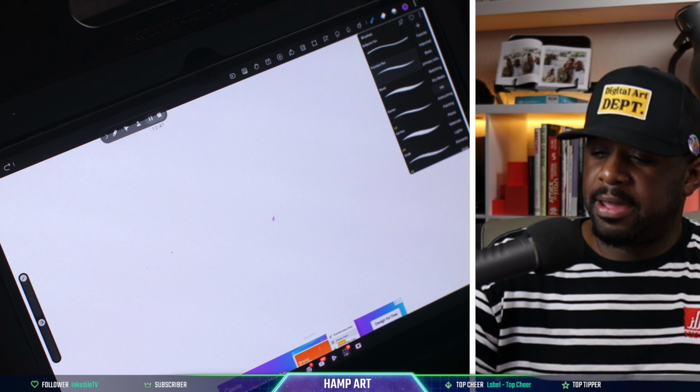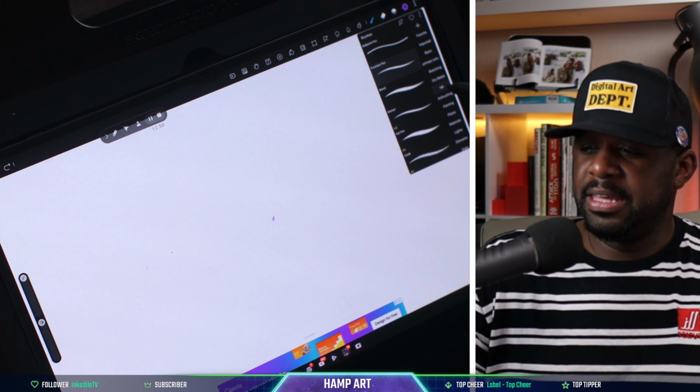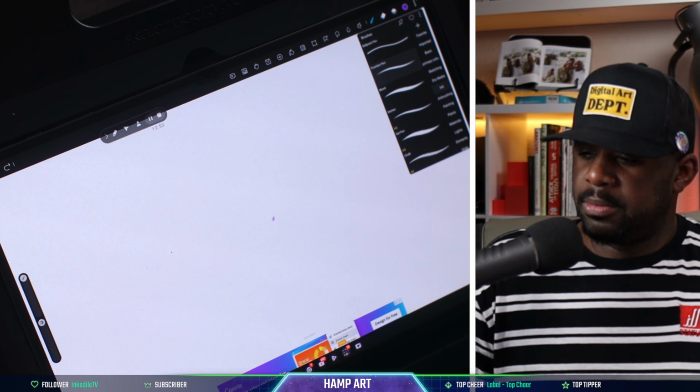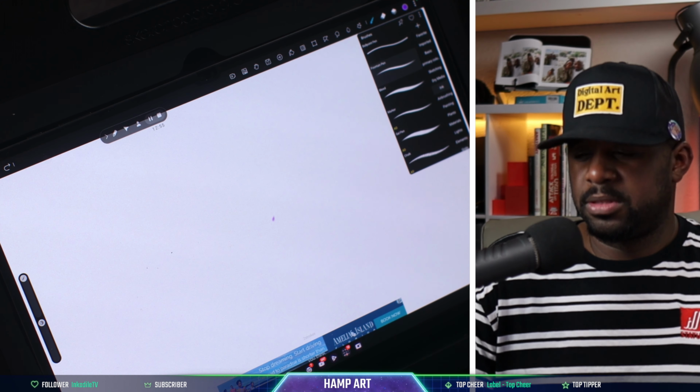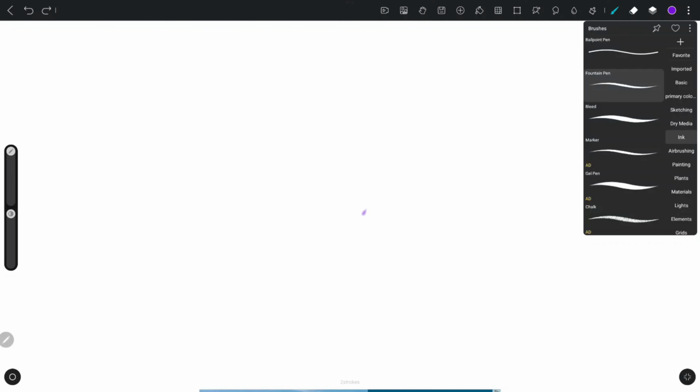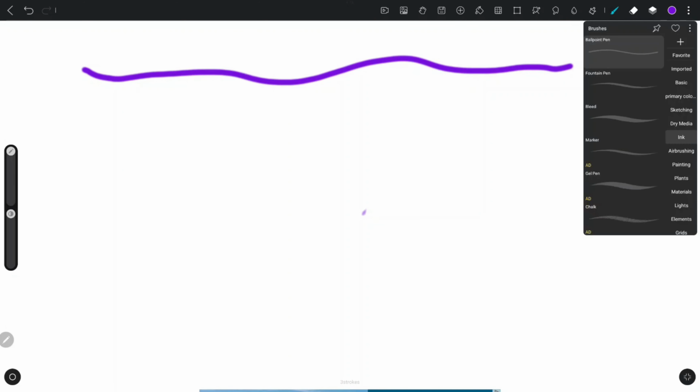And so right now, as you can see, I picked the ink sub tool of brushes because I specifically want to talk about this. And this is something that I found out actually drawing. But if you look at this, just look how it looks. Fountain pen.